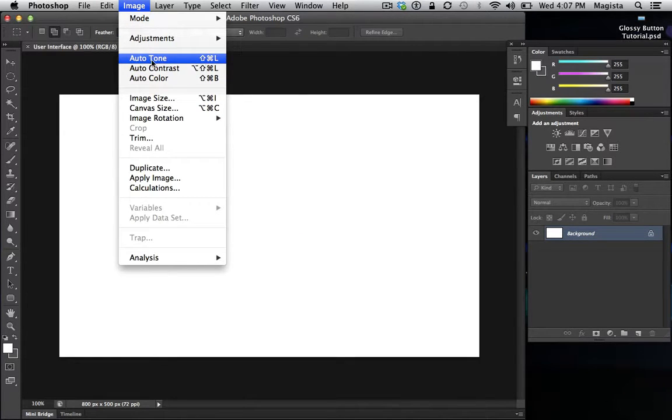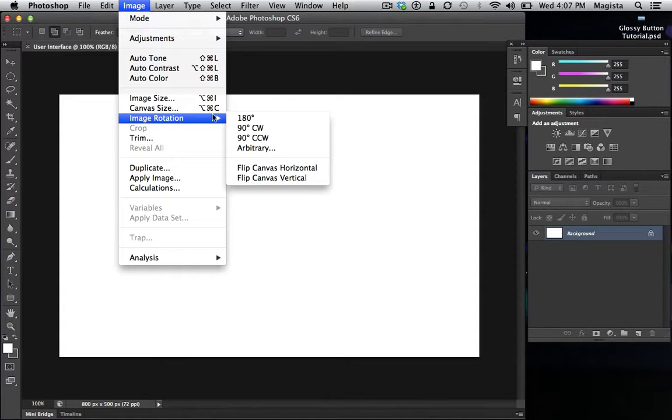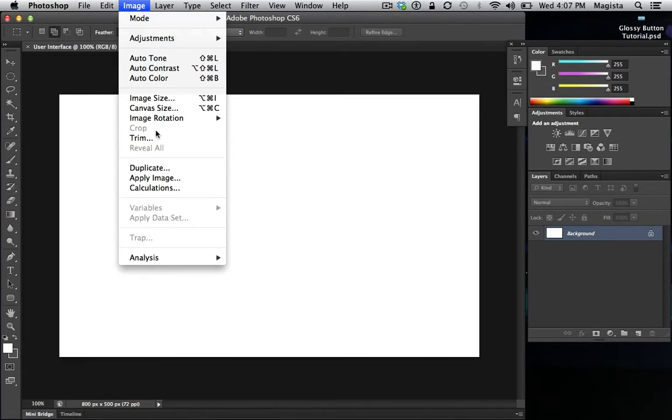Here, Auto Tone, Auto Contrast, Auto Color is pretty much the same thing, but this is more new user friendly. And here, this is the Image Size and the Canvas Size. The difference between these two is that Image Size is the size of the actual image, and Canvas Size is the actual size of where you're working, your overall canvas size. And here you can also rotate your image however you like. Also, you can trim it and then duplicate, and pretty much that's what you need to know in this tab.